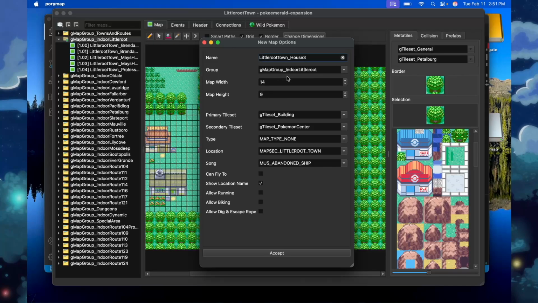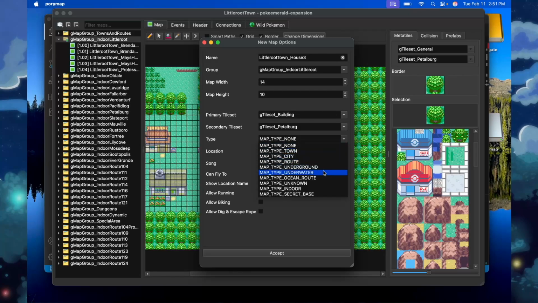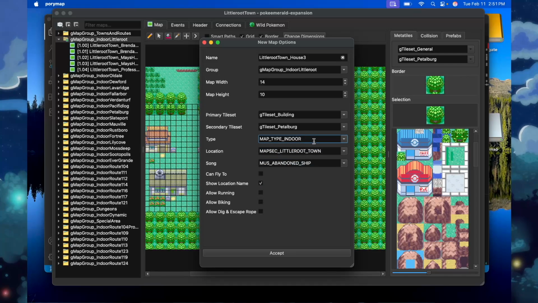This is where you can change the size of the map. I'm going to keep it at this 14 by 10 actually. I don't like the odd numbers with the way doors work in Pokemon Emerald. But the primary tileset is going to be a building. The secondary tileset, I'm just going to say it's Petalburg. You can change this later. The map type, you can change it to a bunch of these. I'm going to just say it's indoor. You can change that later.